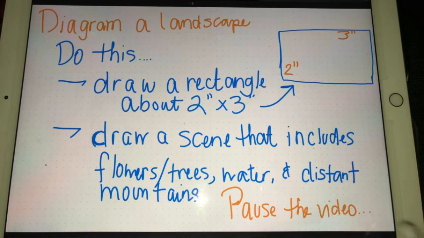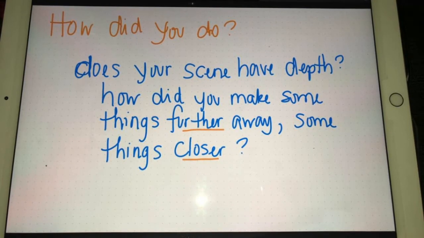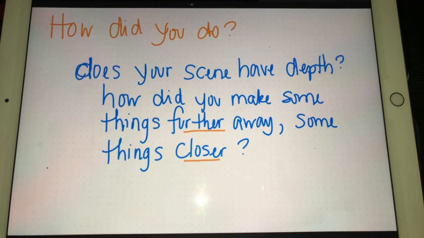All right, so at this point, I'm assuming that you have drawn your landscape and you are ready to move on. So how did you do? Would you say that you were successful in making some things look further away and some things look closer? If you're in a classroom right now, discuss it with your class. We'll kind of go around the room and see what were some strategies that you used as an artist, some tricks that you used to make some things look further away and to make some things look closer.